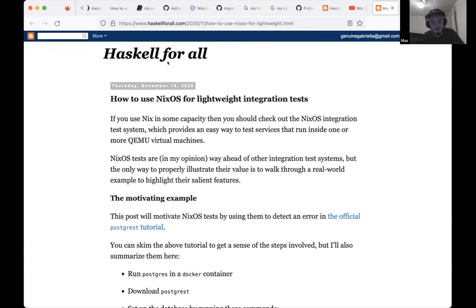Dang, I didn't even know those. Yes. So I'm going to show another blog post, how to use NixOS for lightweight integration tests, which goes into detail on how to do this. That sounds like way better than what I was using. Cool. So we'll talk about that. Check that out.